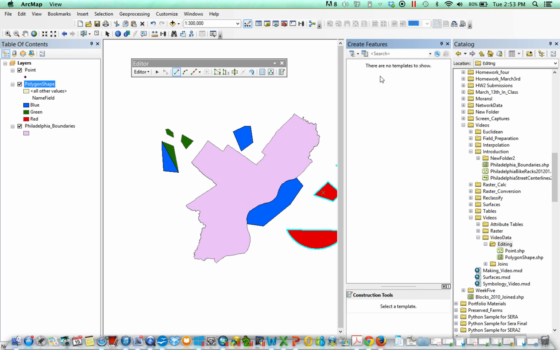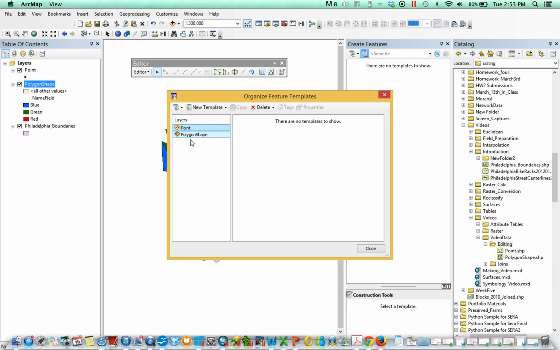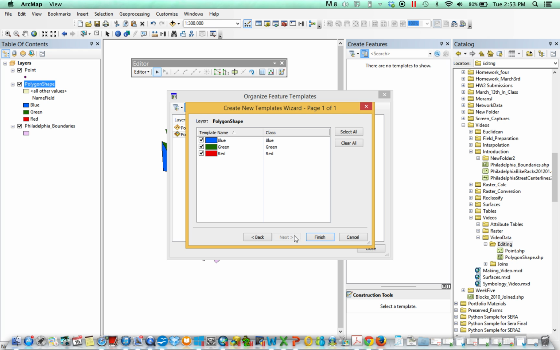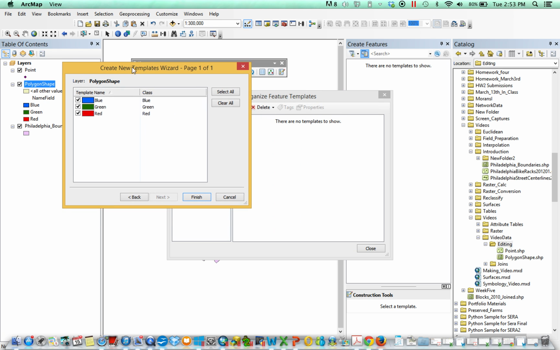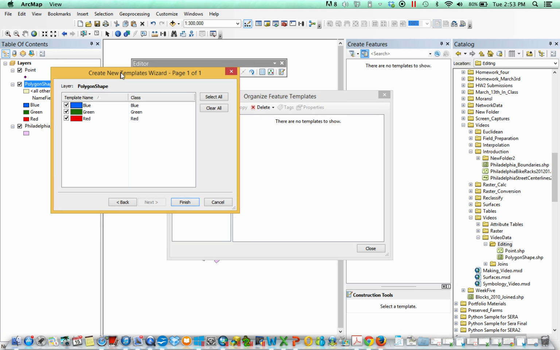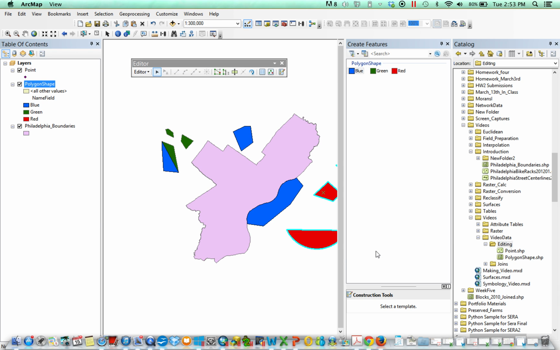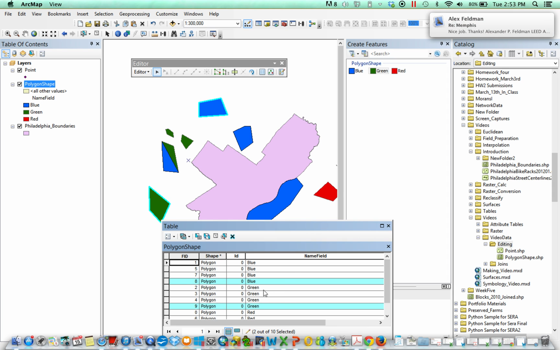So I can delete these, and I'm going to create a new template. So go to Organize Templates. I want this template to be per polygon shape. And notice that when you create a new template, it'll automatically take on the template that you've symbolized things. And this is important because now if I click blue, I've drawn a blue shape. And now if I click green, I've drawn a green shape. And if I select these two shapes that I just drew, not only did I draw a blue and a green shape, but I created blue and green in their attribute table.